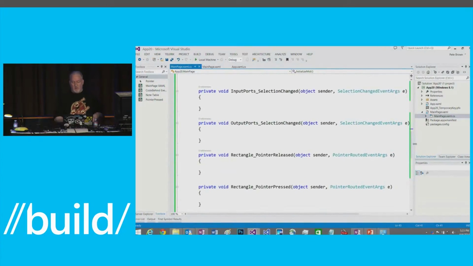Okay, so before I send the MIDI message, let me just quickly deal with the selection change, because we need to be able to pick up which input or output device you're going to use there. So when the list box selection change happens, I want to initialize or open the new device.